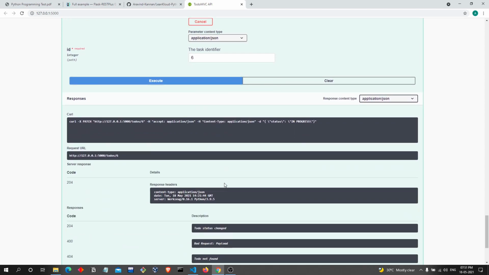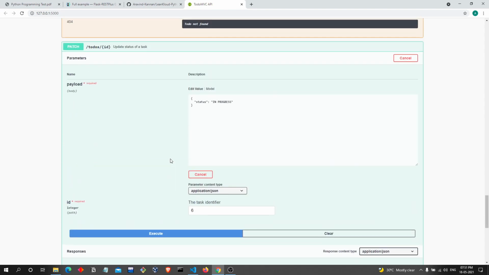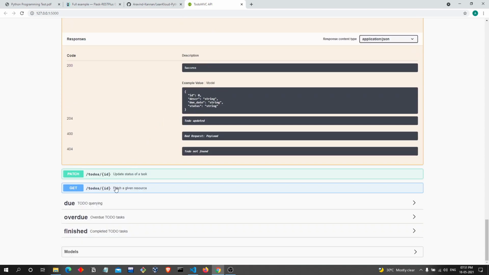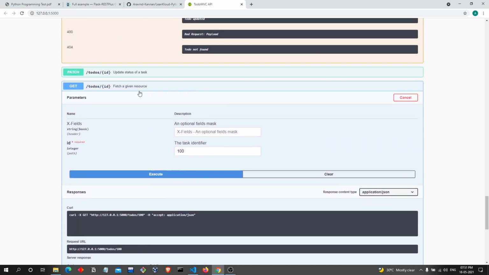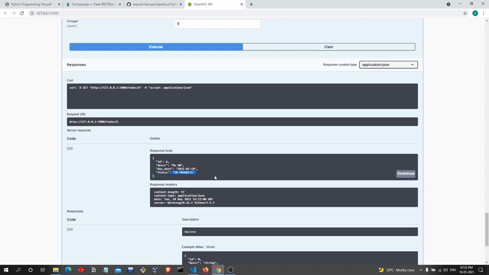I'll try executing it. Yeah, I have no response. That is just my status code. My status code says it's all good to go, so I'll take it as okay there. And then if you want to view that it has been changed, I'll do a get request there. Oh, sorry, my bad. We'll have to do 6. Yeah, so in progress is being affected there.